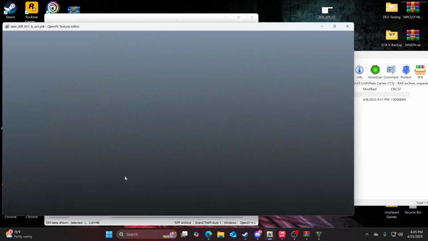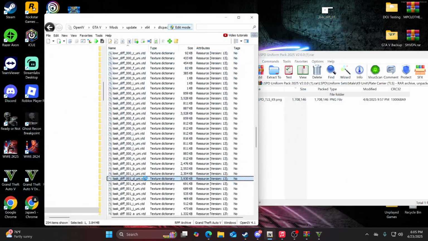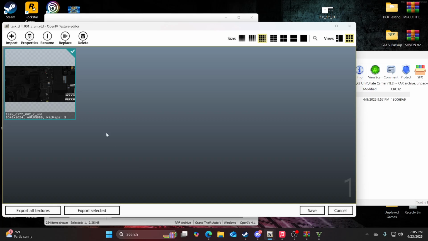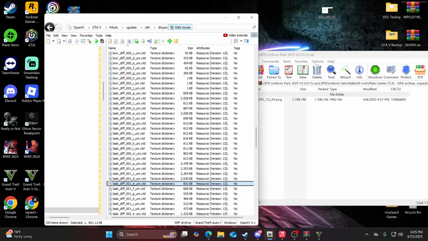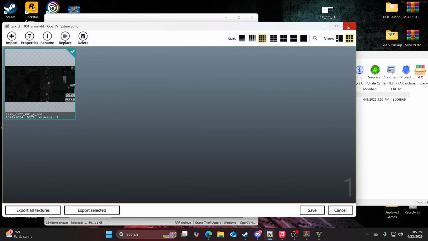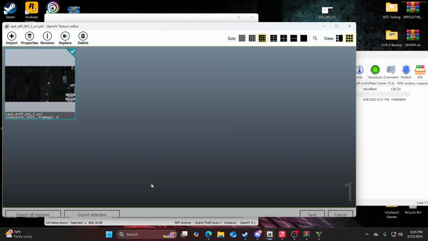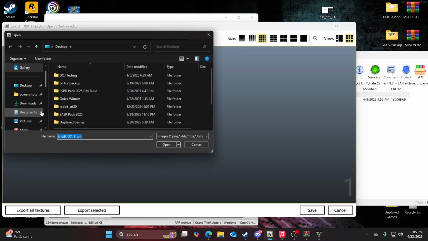These are the sheriff ones. I don't want to replace them, so you just skip over them. These are still sheriff ones. This is the first LSPD one. This is just a normal police one. I do believe I have the canine variant. There's a supervisor variant. Yes, there's a canine variant.